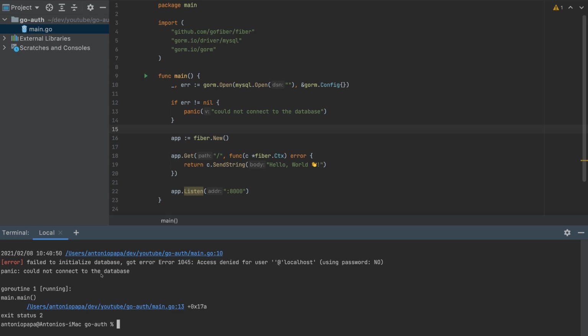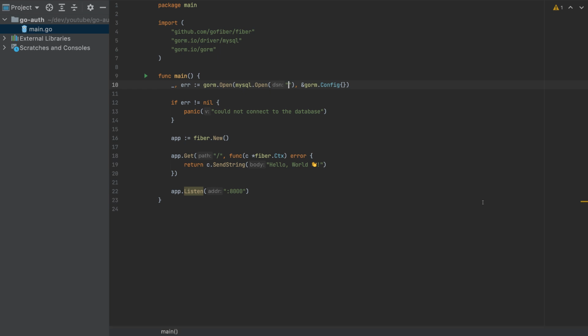So we panicked because I forgot to add the DNS here. So let's do that. So my user is root. Then I need to pass a password, which is root. And then I put a net here. And now we need the database.